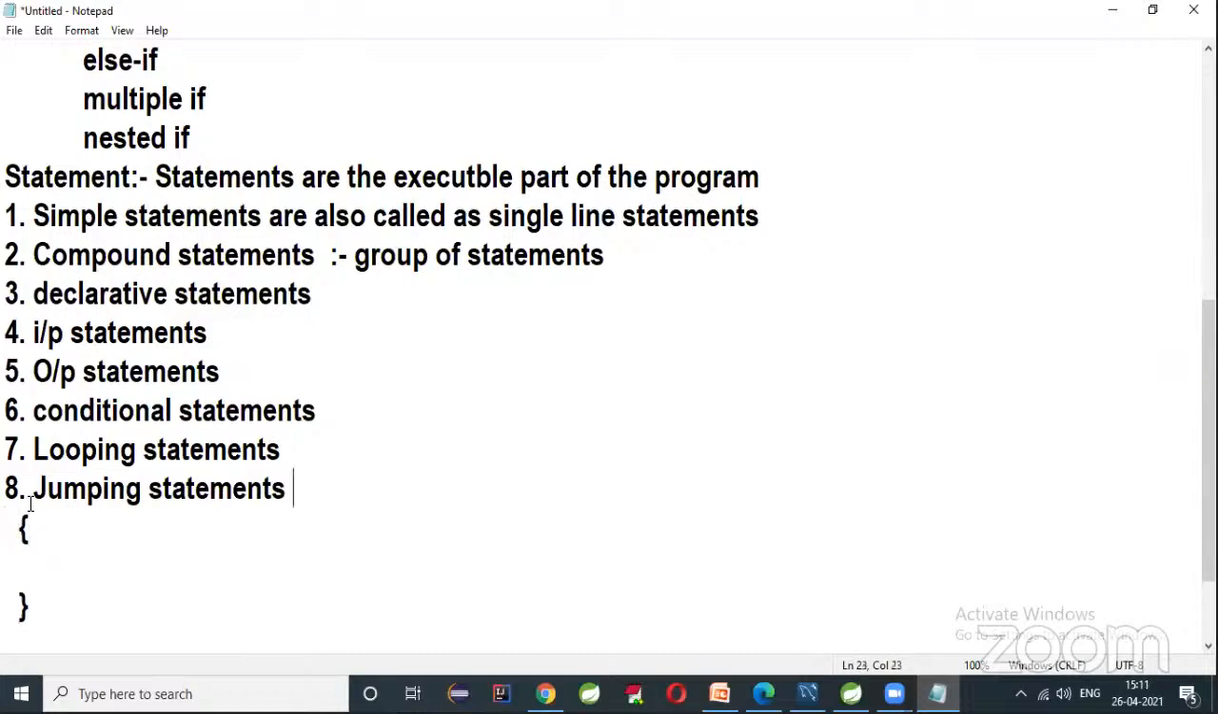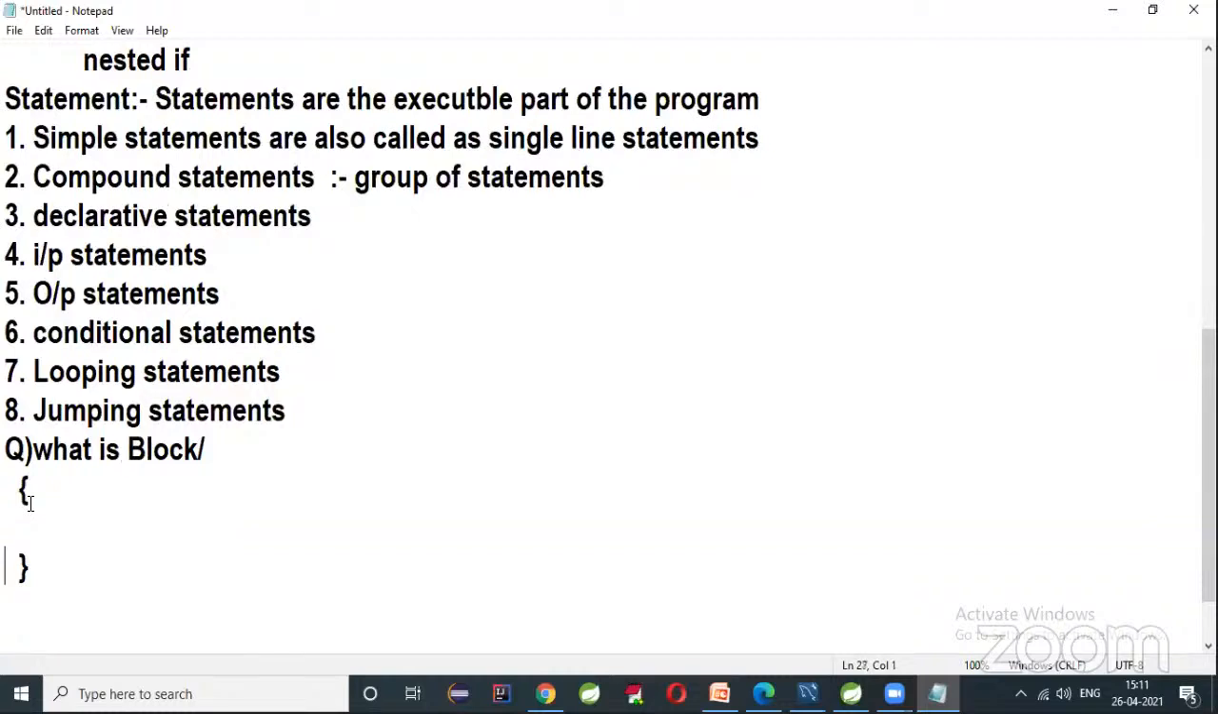Here you can ask me one question: what is a block? Simply, the code written within these curly braces is called a block. When to go for a block? Whenever you want to group some set of statements, you have to keep them inside a block. Declarative statements means variable declarations, like int x semicolon. That is also one statement.